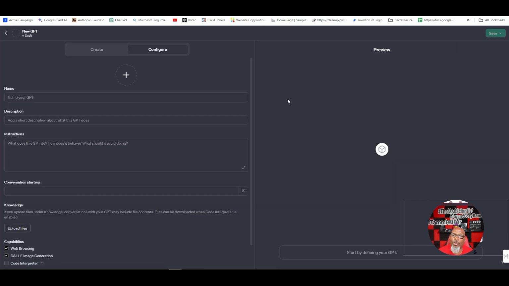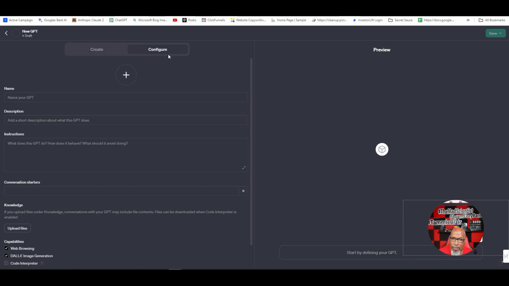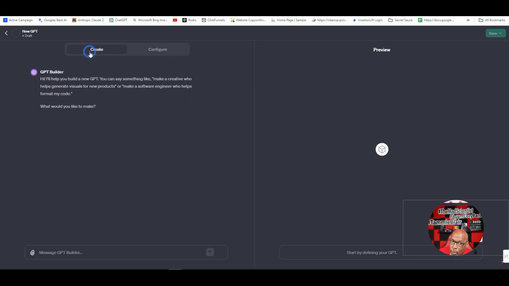Once you click on create, you have two modes. You have what's called the creator mode, which is right here, and you have what's called the configure mode. Now, the creator mode is an easy way to create that bot. It's a step-by-step assistant that helps you create a bot. And that's what you get with the create mode. To get started, all I would do is just answer the questions that are on the screen.